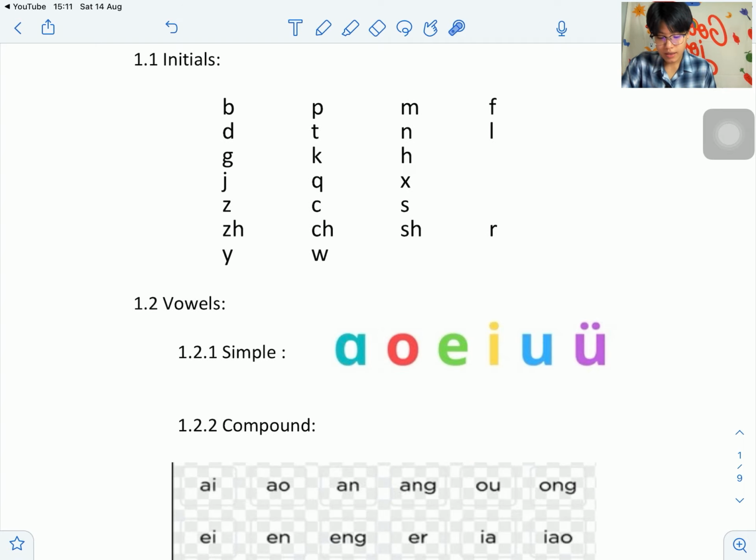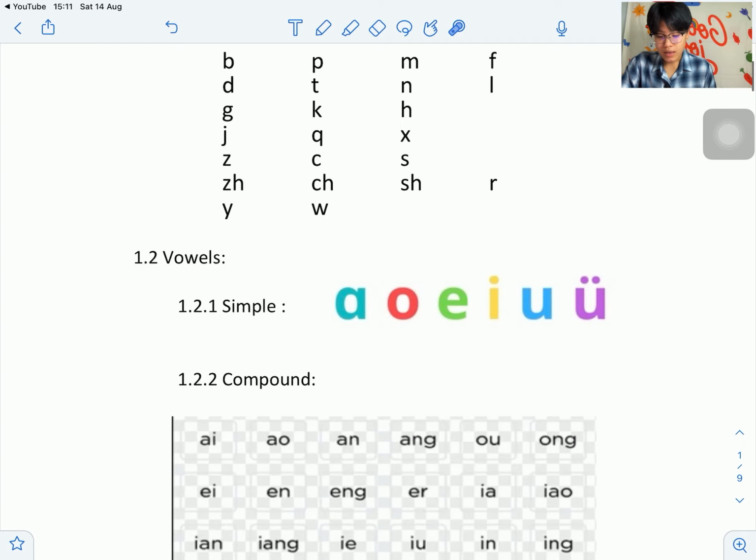Next part is the vowels. Vowels, we divide into two parts. The first part is the simple vowels: a, o, e, i, u, and then ü, ü.